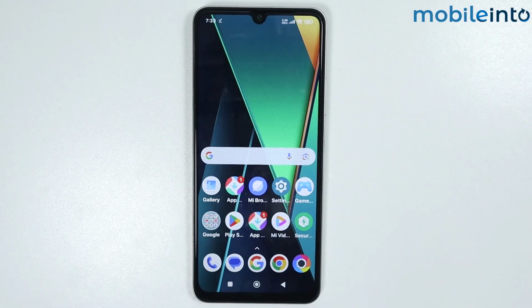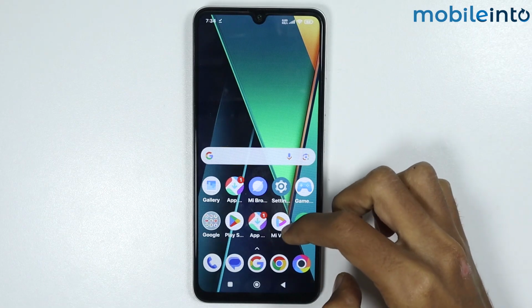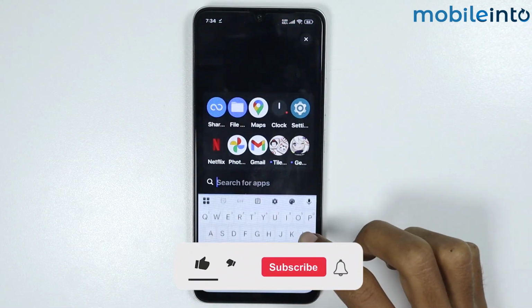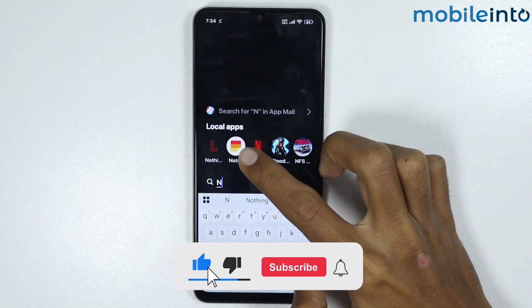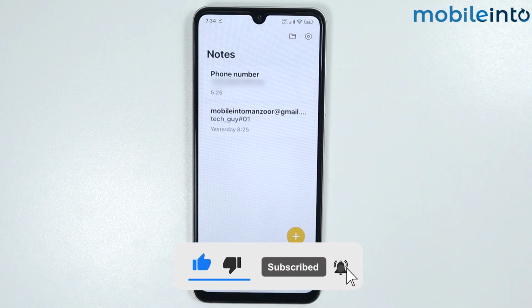Hey, what's up guys? So in this video we will see how to hide and unhide notes on any Poco phone. Now to do that, just open the app drawer and search for notes. Now from here just open the notes app.